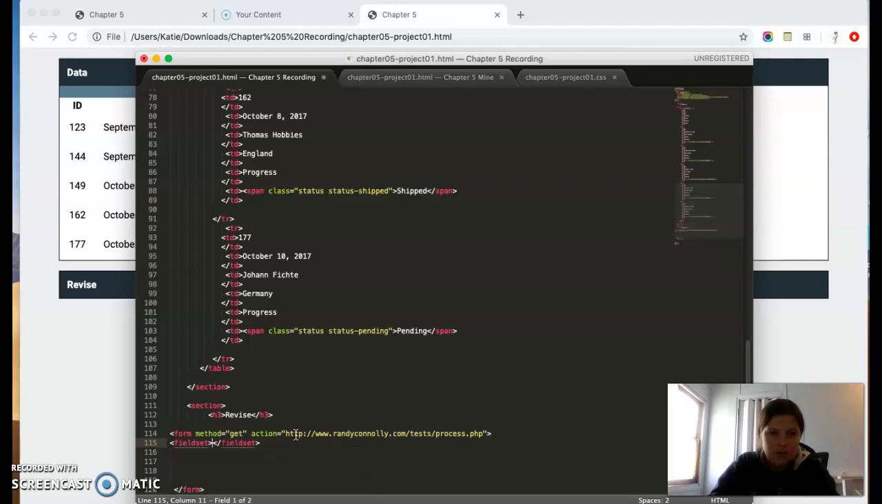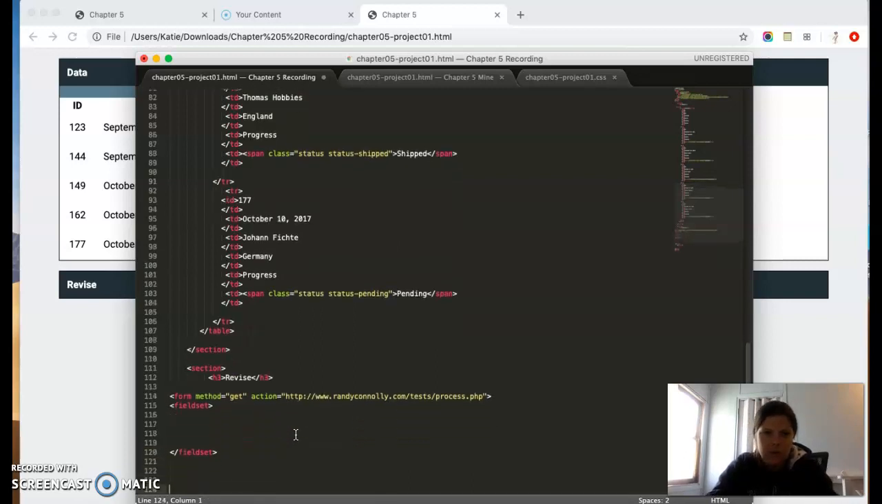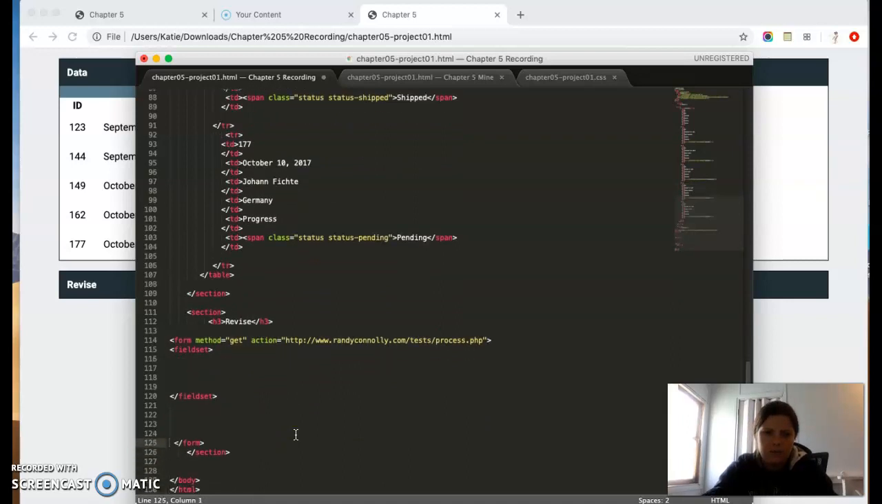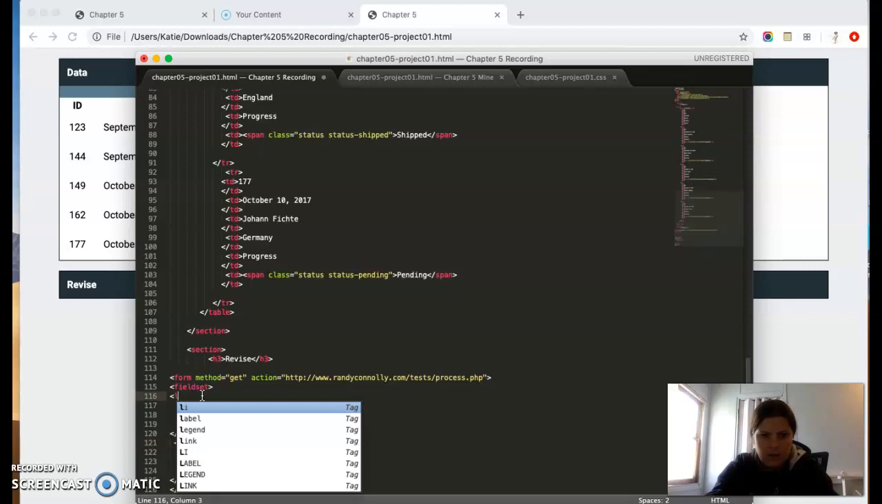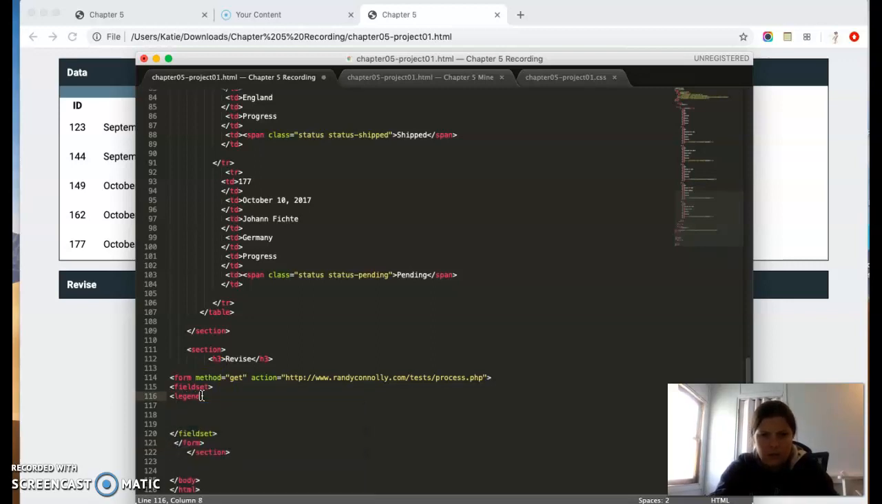Fieldset, okay, and then it closes. It goes all the way down at the bottom. I'll pull this up for you guys. So we have our form open, form close, fieldset open, fieldset close. The next is our legend. And I am going to name this Filtered Orders. So now I'm going to go ahead and close that legend tag.